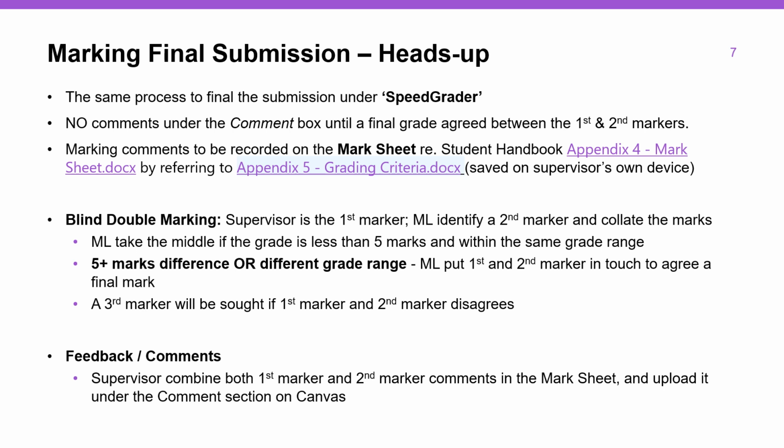So first marker supervisors and the second marker would have to put your comments on the mark sheet by referring to appendix 5, the grading criteria, which at this stage you can save on your own device. And because the final summation is double-blind marking, every supervisor marks one piece of work, and then this piece of work will be second marked by another supervisor, whom you may not necessarily know at the marking stage, but the module leader will collate student marks from the first marker and the second marker.